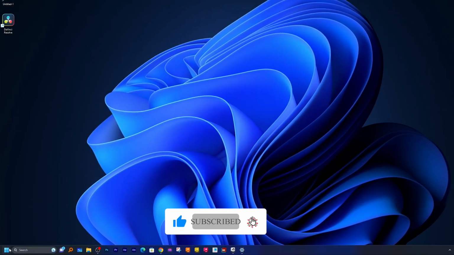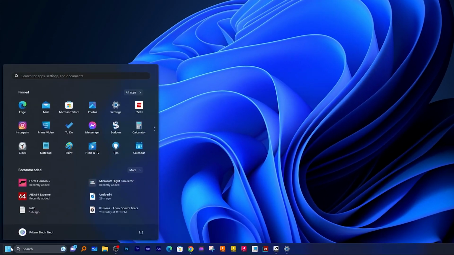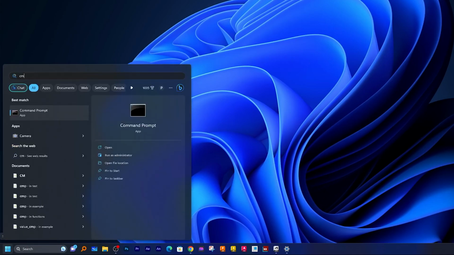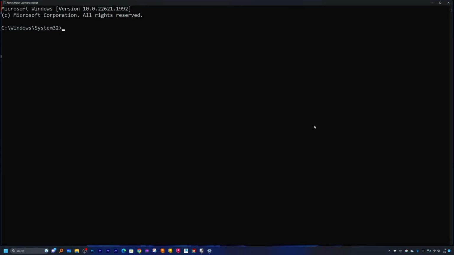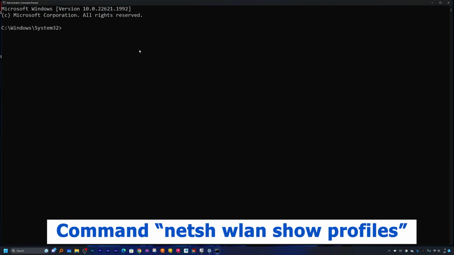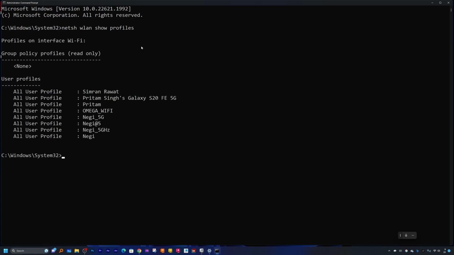For that, let me click here on this Windows button. And now let me type here CMD and I'm going to run it as administrator. After running it as administrator, we need to type the following command, which is netsh wlan show profile. Now let me hit enter. So this will show you the list of Wi-Fi networks that you have previously connected to. And here I can see the history of all my connected Wi-Fi networks.